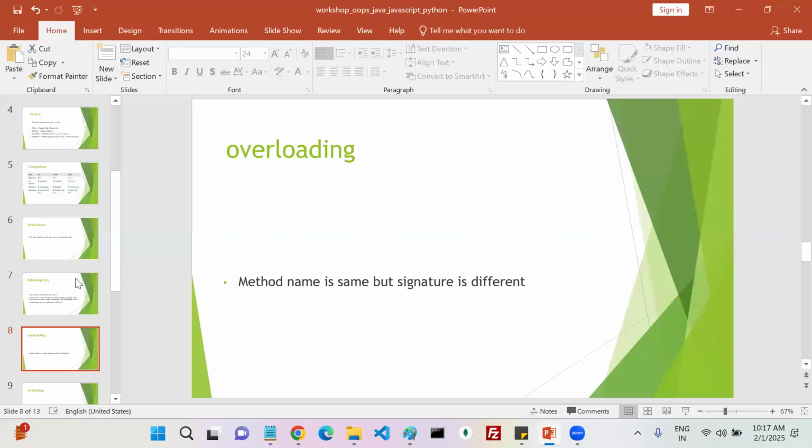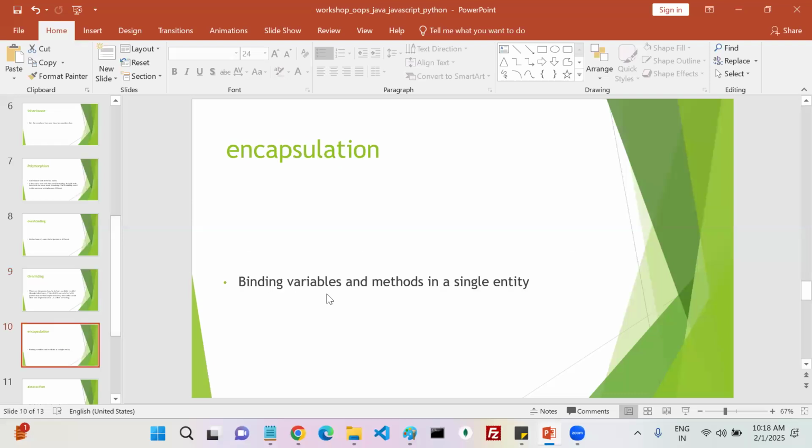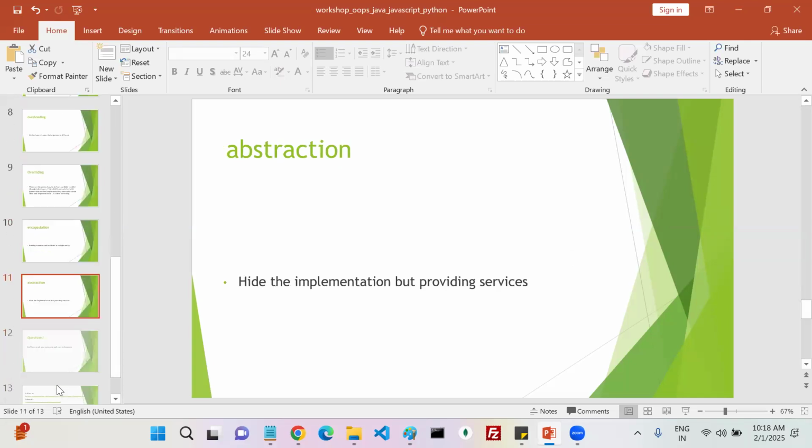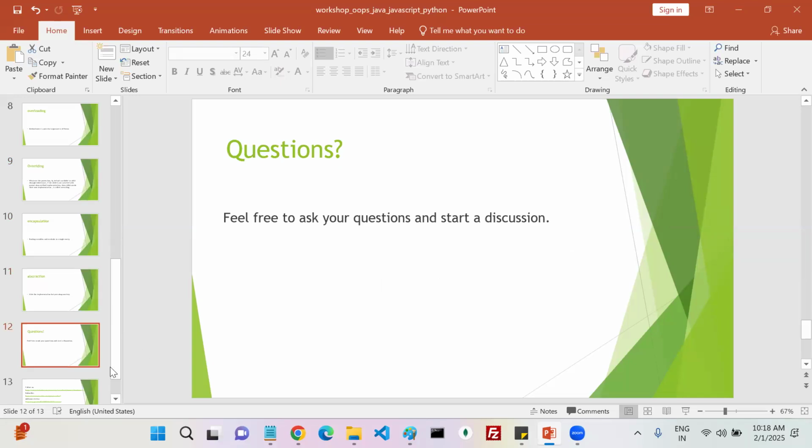So polymorphism is this one. Overloading: the method name is the same, but the signature is different. The next one is overriding. Whatever the parent has is by default available to the children through inheritance. If the child is not satisfied with the parent class method implementation, then the child has its own implementation. That is nothing but overriding. Encapsulation is binding the variables and methods in a single entity, a class. Hide the implementation but provide the service; the best example is the ATM graphical user interface. Does anyone have any questions so far?